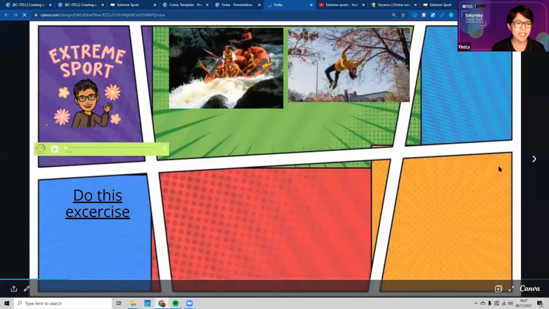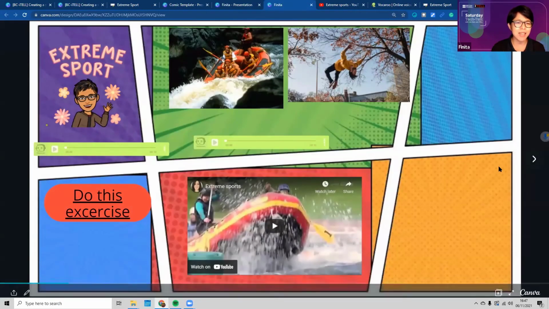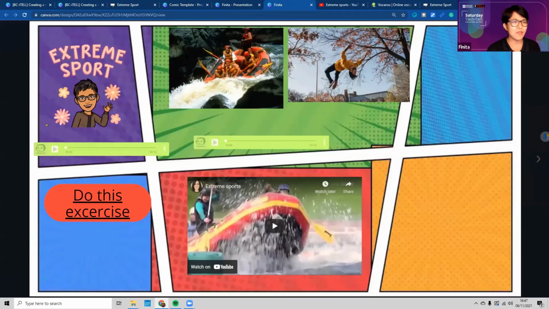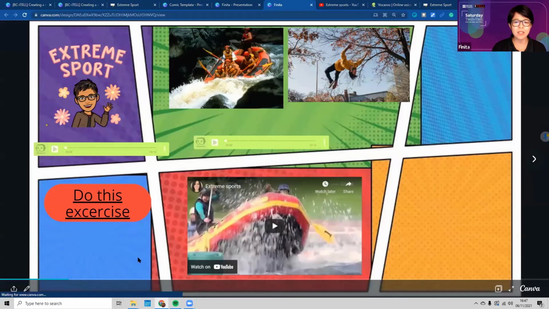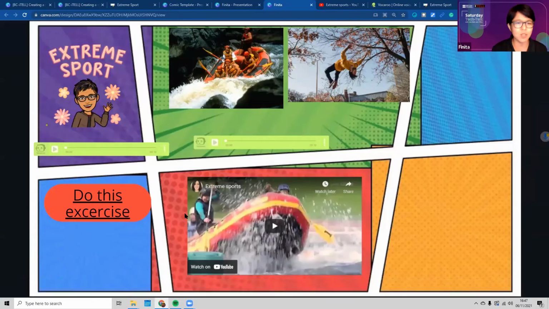And open the website. Now you can see that this is the ready-made digital comic. If you share this link, I will just share it on a chat box. Ooh, where's the chat box? You can shorten it using Bitly to make it easier.